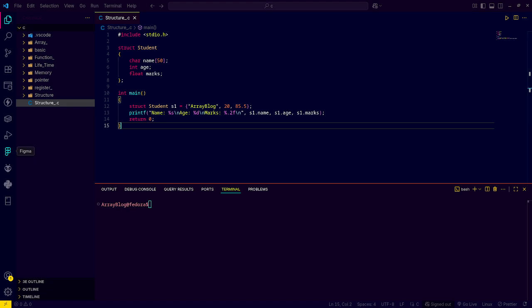But how are we accessing the members? How we are accessing the name, age, marks. We use the dot operator to access the structure. See, we assigned the structure s1. Now we are accessing the value s1.name, so we'll get Array Blog. s1.age, so we'll get 20. s1.marks, 85. So whenever you want to access a value from a structure, you have to use the dot operator.